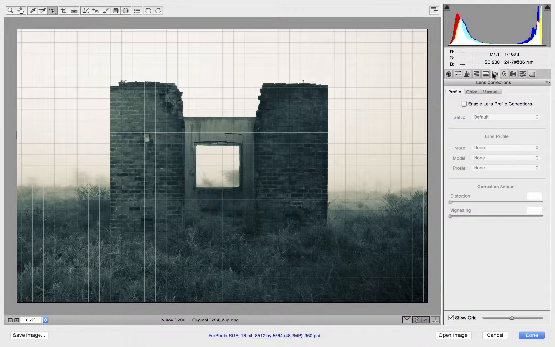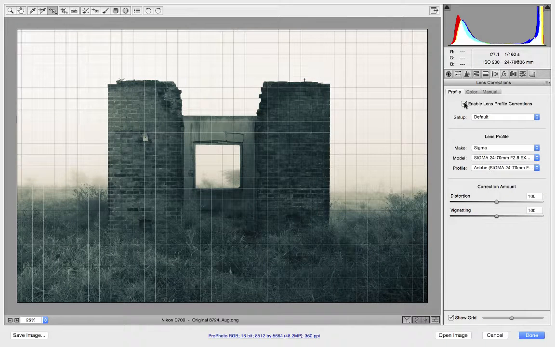The next processing panel brings up this lovely grid. So this is about lens corrections. Adobe Camera Raw is incredibly smart, so I can actually check this box and it's going to find the lens that I used, and there it is. And here I can adjust for any distortion, or vignetting, so any darkening around the edges created by the lens. There is no distortion or vignetting in this lens.